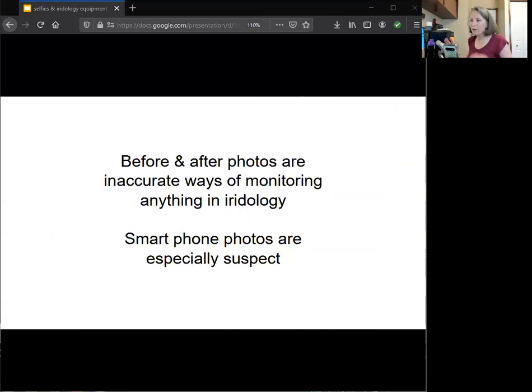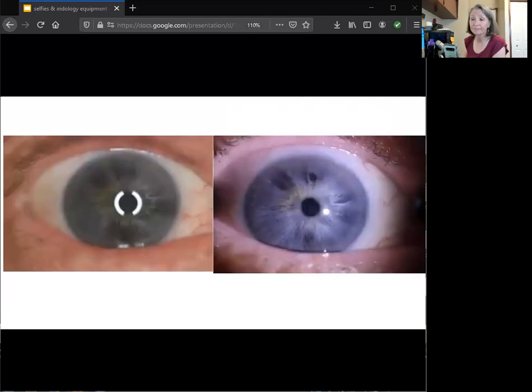There we go. So before and after photos, again, are an inaccurate way of monitoring anything in iridology. We just simply do not do that. Smartphone photos are especially suspect. I've been attacked for saying that. People send me photos that are clearly different cameras, different equipment, different lighting, different everything, saying this is the before, this is the after, look at the improvement. It's like, no, the technology changed, the eye didn't. If you can send me photos done with the same camera, the same settings, then we might be able to have a different conversation, but I'm not going to guarantee it.